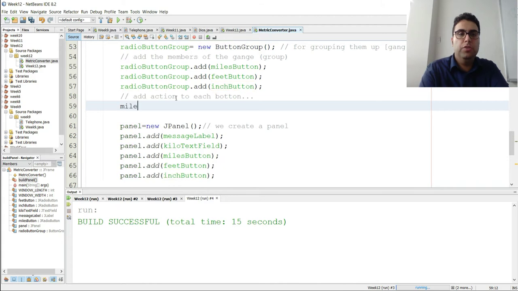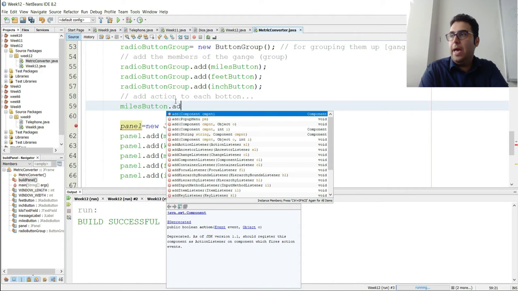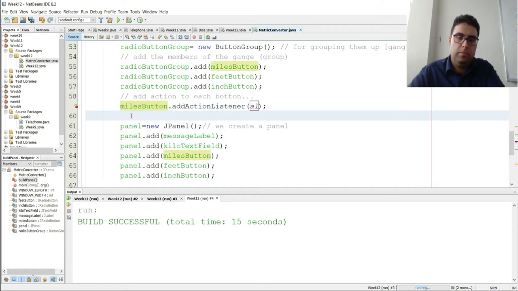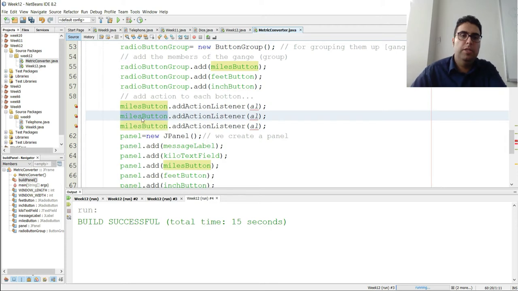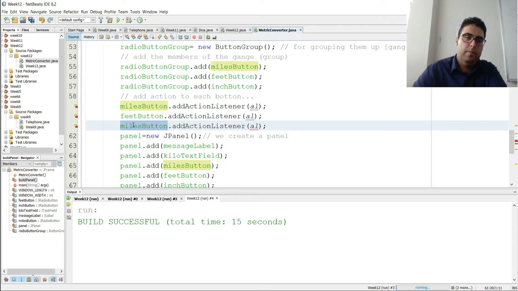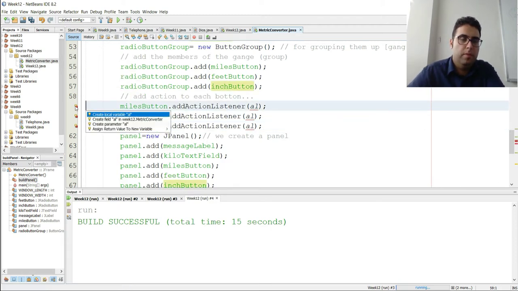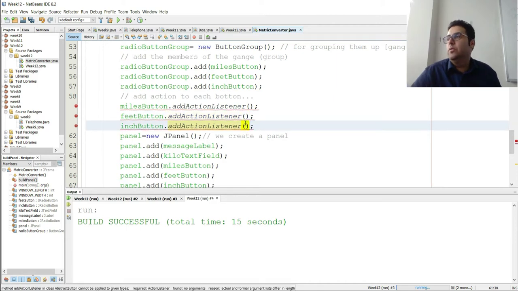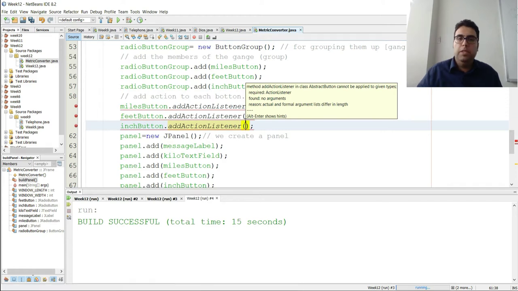There is a method called action listener. So we're going to go mouse button, go add action listener. So that basically listens to the action and says, okay, what should I do? All right, we have three buttons. We're going to add three action listeners. So now what are they supposed to listen to? We're going to create something for that. Let's go create the action for those.